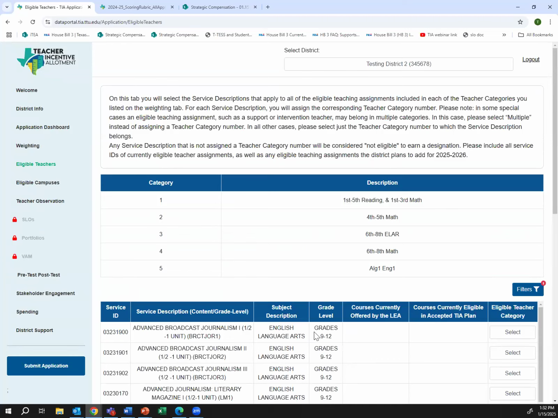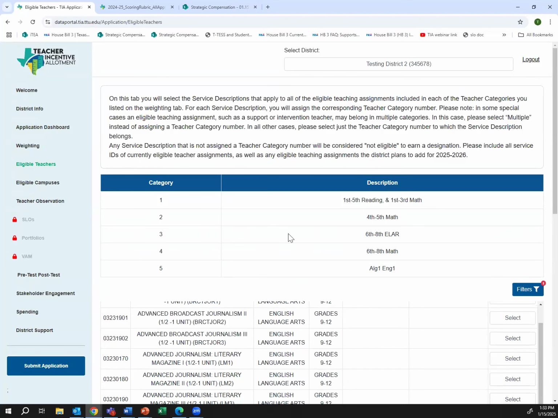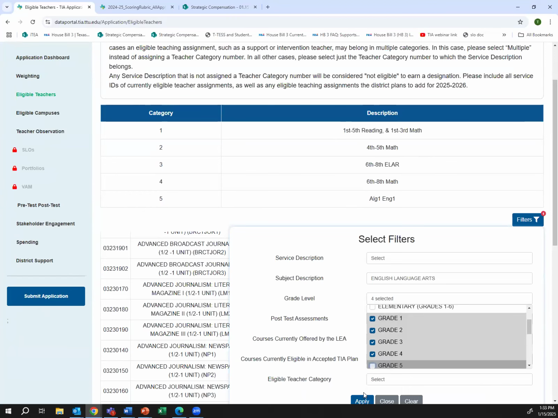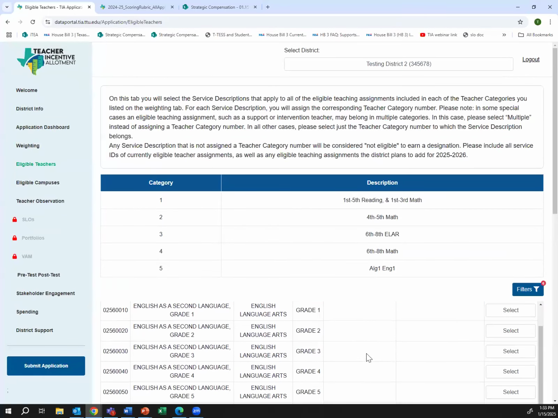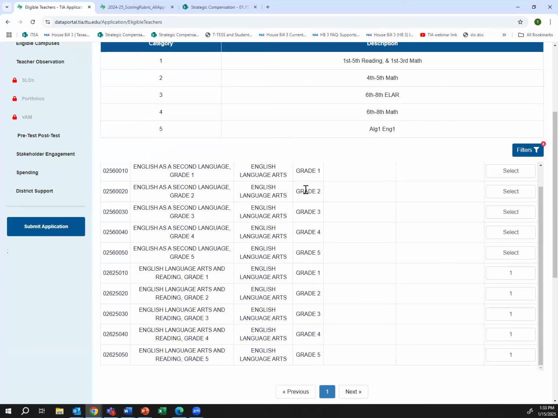But it has a lot of high school stuff like broadcast journalism and literary magazine. And my category 1 is 1st through 5th grade reading. I don't want to sort through all that high school stuff right now for this category because it's not relevant. So I'm going to go back to my filter button and add grade level, because I only want 1st through 5th grade. That's all category 1 is. So I'm going to select 1st grade, 2nd grade, 3rd grade, 4th grade, 5th grade, apply. And now all I see are English Language Arts that are relevant to this area.